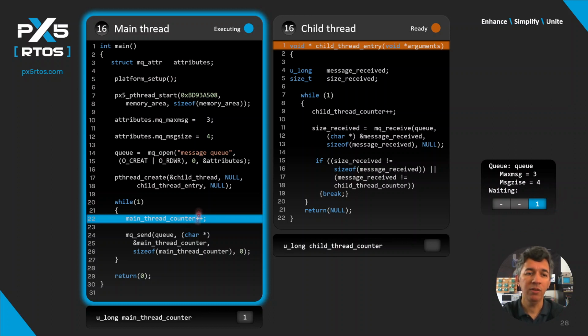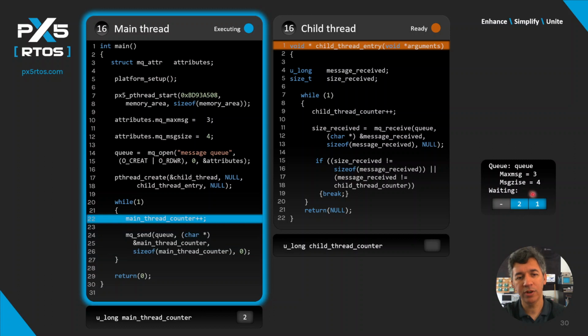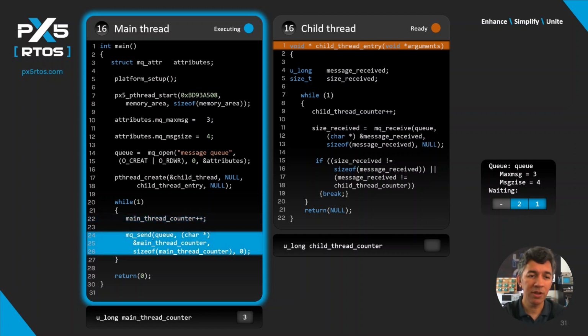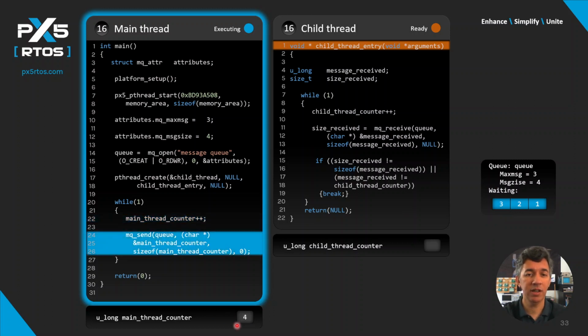Main will increment its counter again, now at 2, and add another message in the queue. There you go, number 2. Now we have 2 messages. Another counter increment and another message in the queue. Now the queue, as we can see, is full, but main will increment its counter again, now at 4, and we'll try to add that message, the number 4, to the queue.